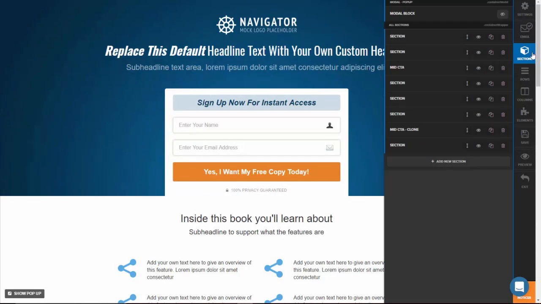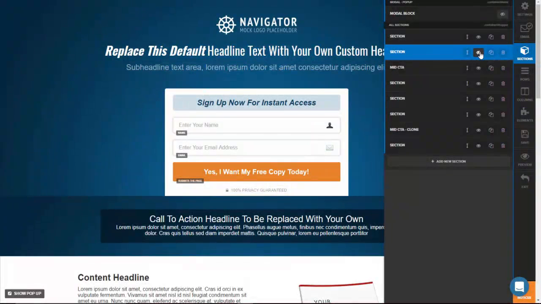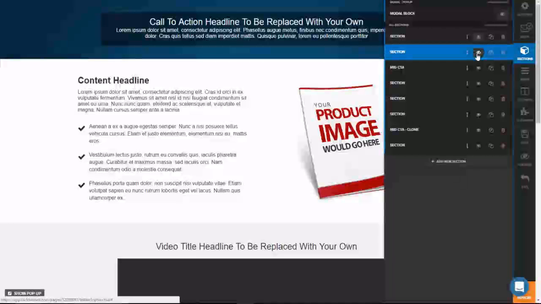If we click on the Sections option here, you can see as you hover over the different options, it will highlight areas of the page that you can edit. You can also click this I button here to make any of the parts of the page invisible, so you can remove different content temporarily.